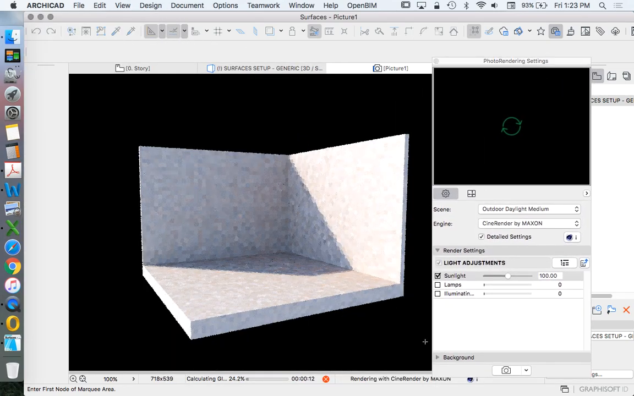I'm going to stop this now. As you can see, this is going to take considerably longer, even though it's a very, very simple model. And in the next video, we'll review and talk through what advantages we have gained from a medium quality render compared to the fast render.